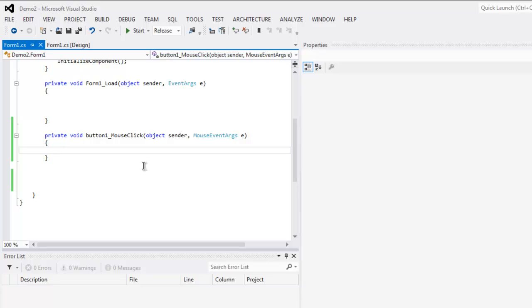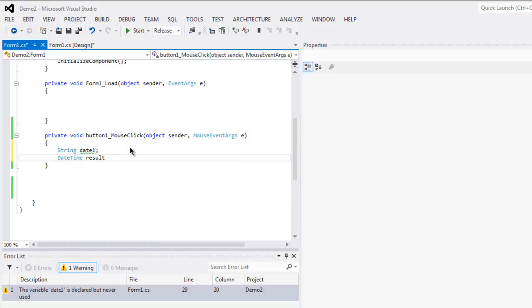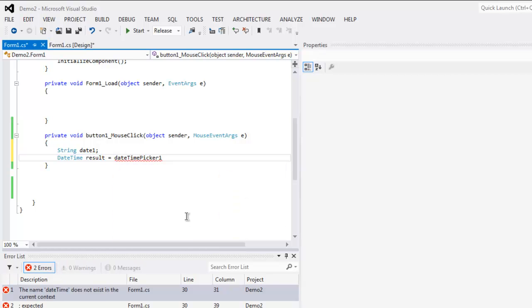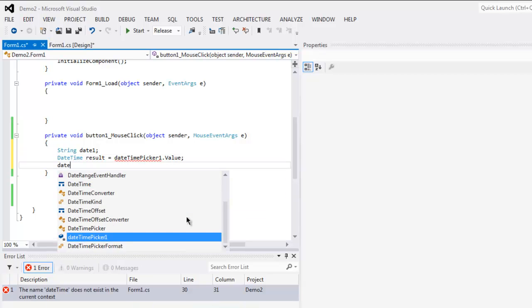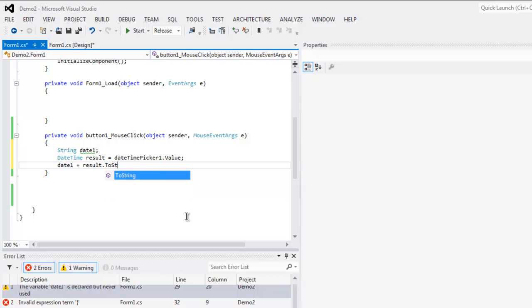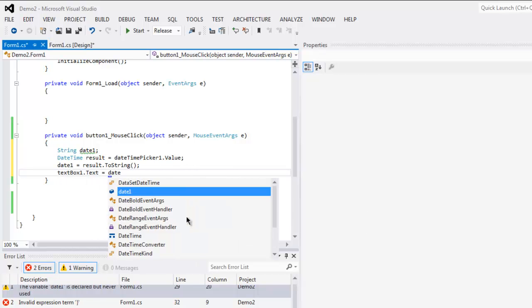Now, inside button1_MouseClick method, we will create string named date1. Then, with DateTime result, I will call for dateTimePicker1.Value. And after that, simply use date1 to get the value from our result.ToString(), and finally textBox1.Text equals date1.